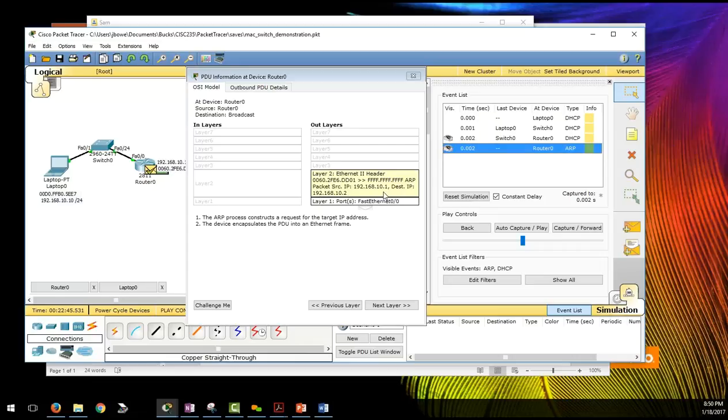Why is it doing this, Sam? There's a very special reason it's doing this. It's doing this because we don't know the IP address of the first route. We don't know the destination IP address.